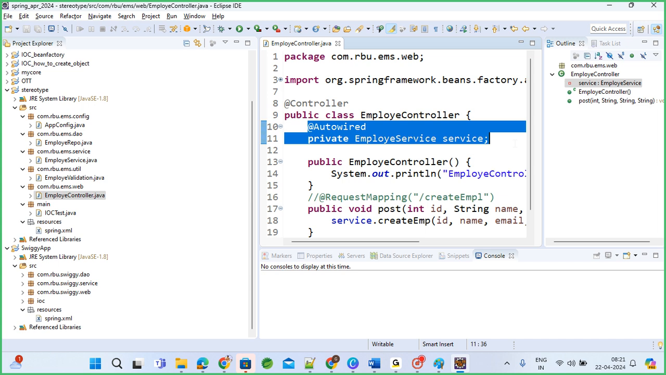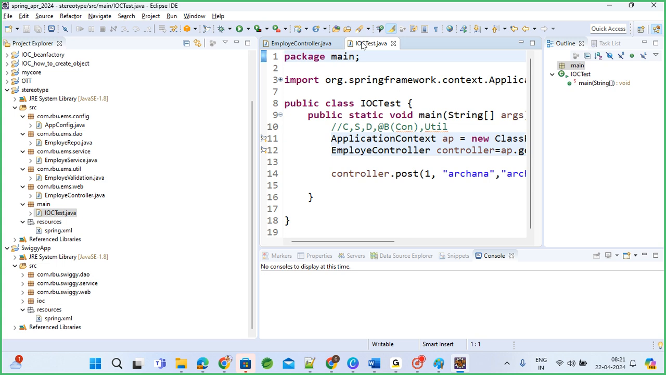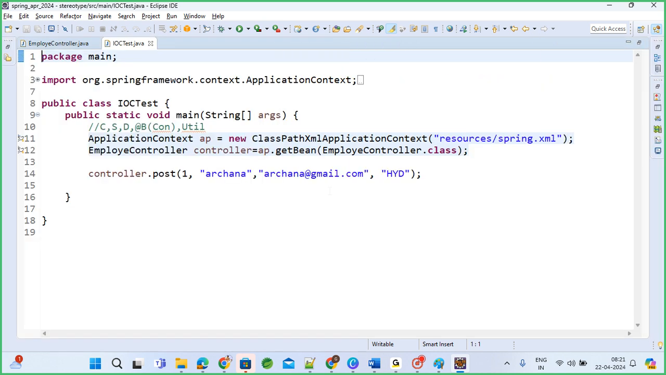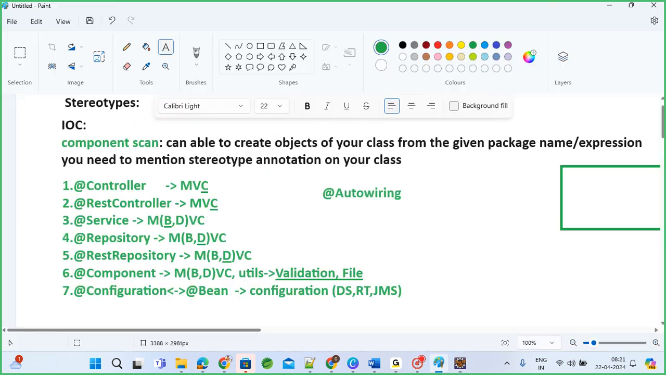Similarly, these annotations work perfectly to create objects and do autowiring, and it is entirely automated. You can have thousands of classes, millions of classes. No worries. IOC will take care. It will create objects of all your classes, and it can identify which dependencies you have. It can do dependency injection as well. So this is the advanced feature that we use across all the applications. You just need to remember these few annotations. That's it. They're very simple.